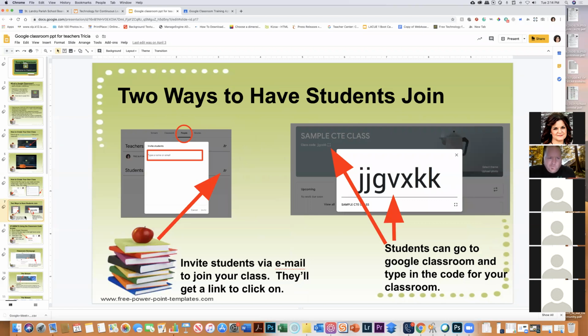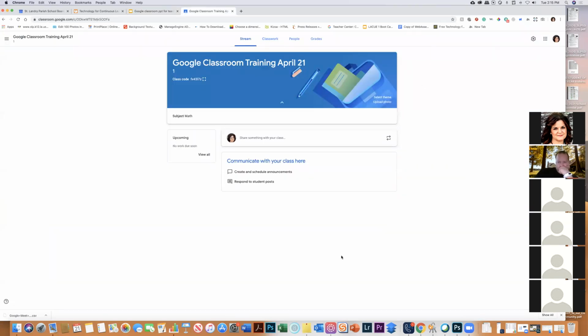There are two ways to have students join your class, and so I'll talk about it and then I'll walk you through that. So let's look at this. One way that you can have students join your class is going to people, and the other is the class code. Okay, so you can invite students via email to join your class and they'll get a link to click on, or you can give them the class code and they would put in the code and then they would be part of your class.